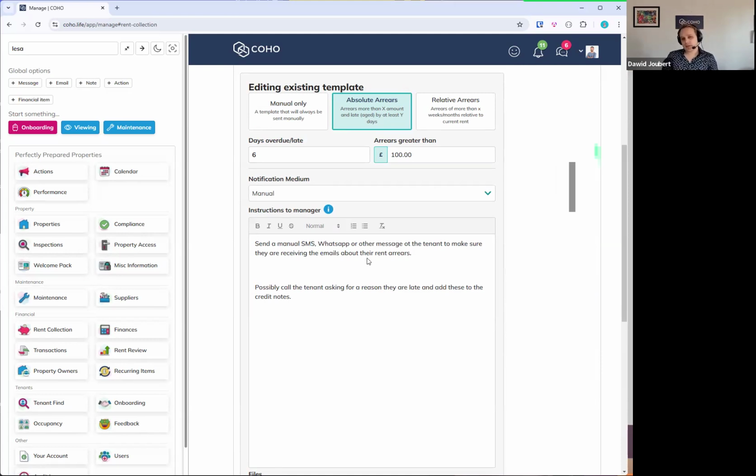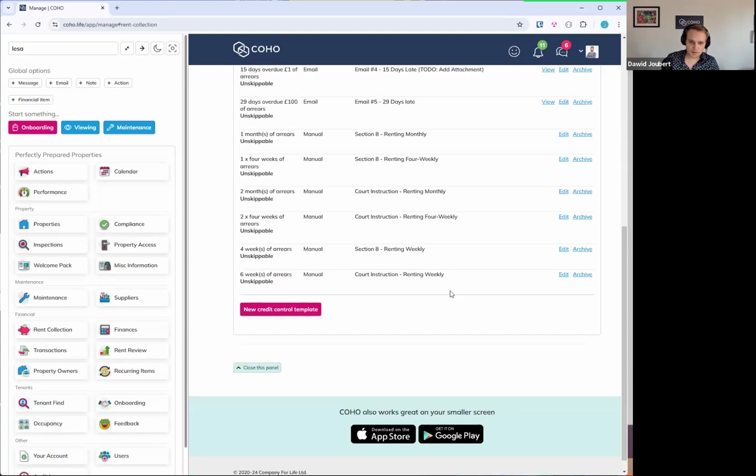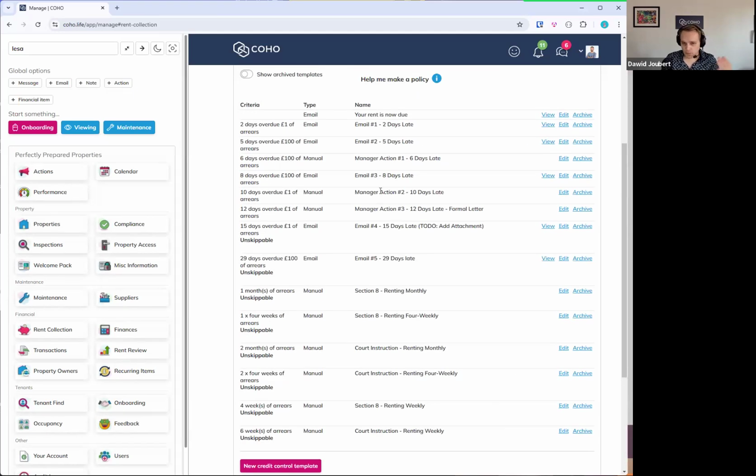But this is about, it's 6 days late. Let's take it to another communication medium. The tenant is clearly not responding to email. So you may want to give them a phone call, an SMS, a WhatsApp, etc. And so the escalation policy script goes on.